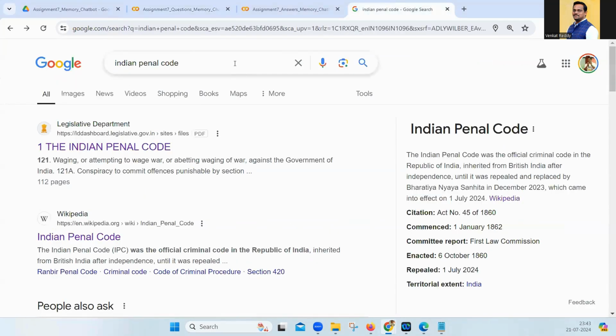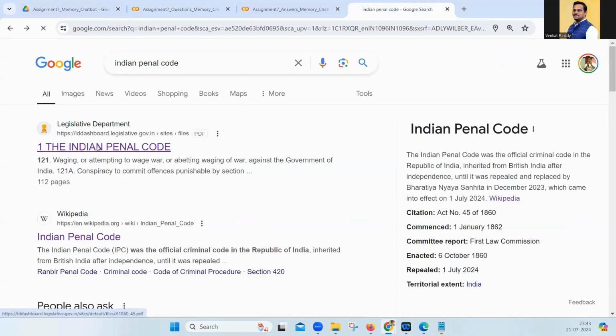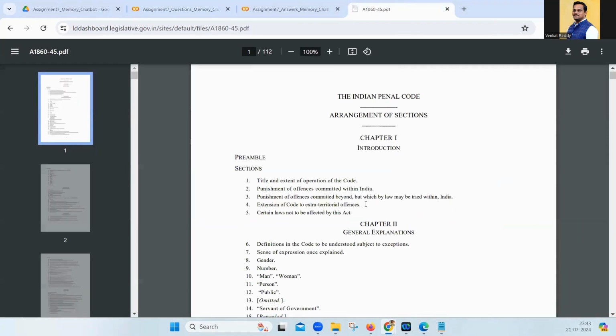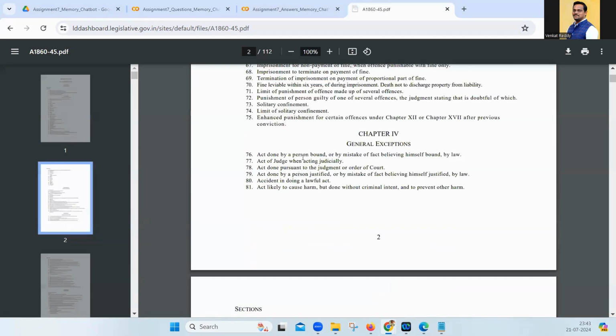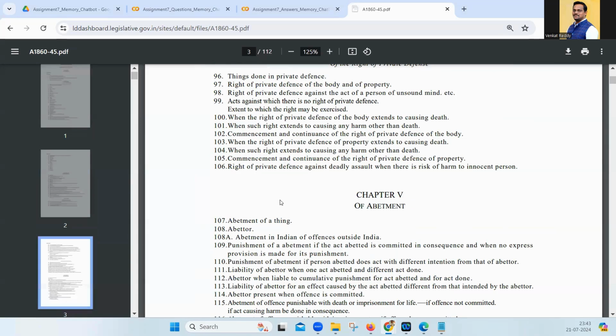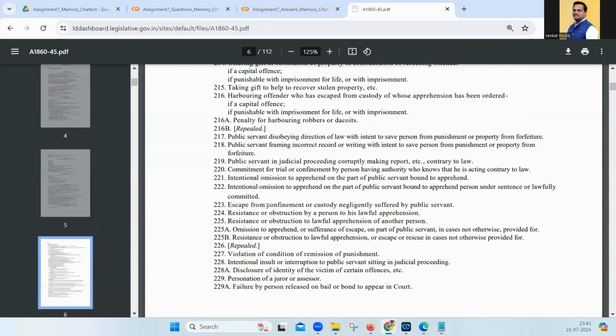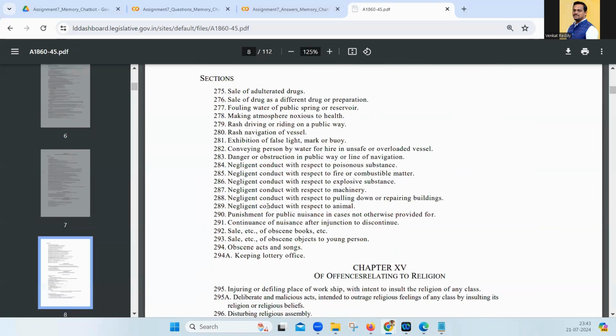If you search for the Indian Penal Code document, it's available on the legislative department site, and there are several places where you can download it from. Once you click on it, this is the Indian Penal Code document. There are 112 pages in it. In each page, you will have all the details: the various sections, what the punishments are, what the offenses are. Everything is clearly defined here.